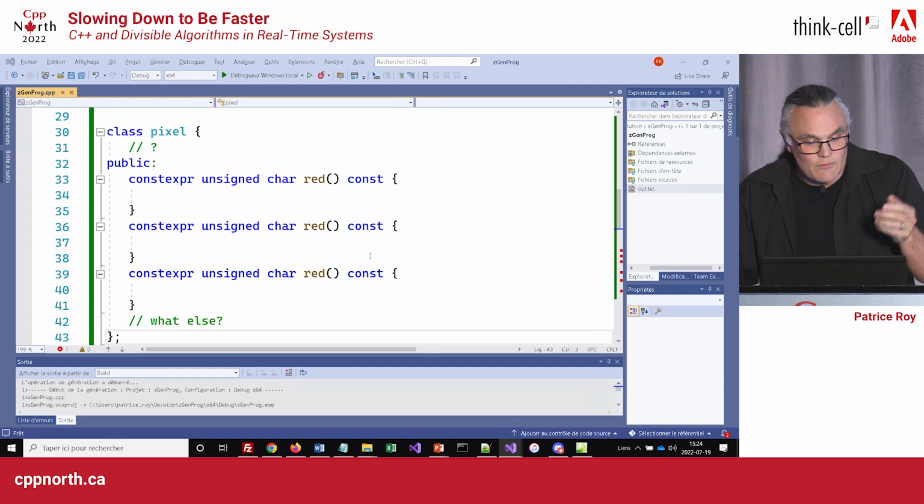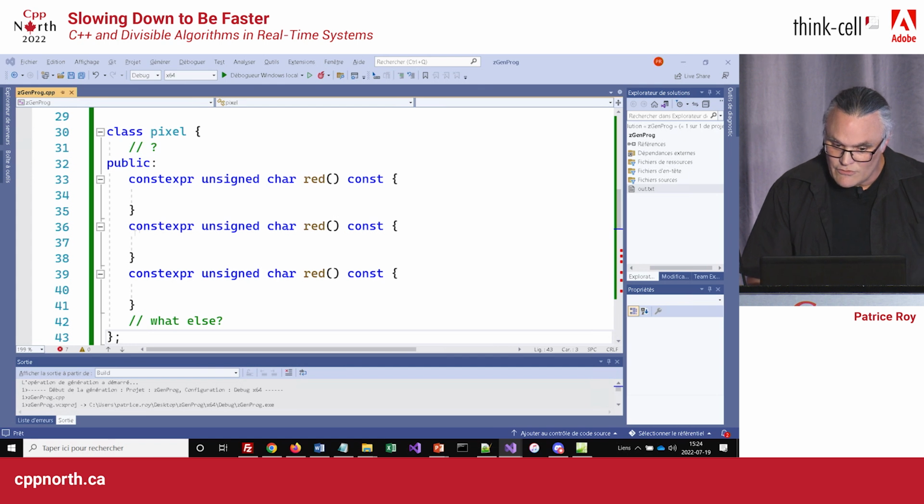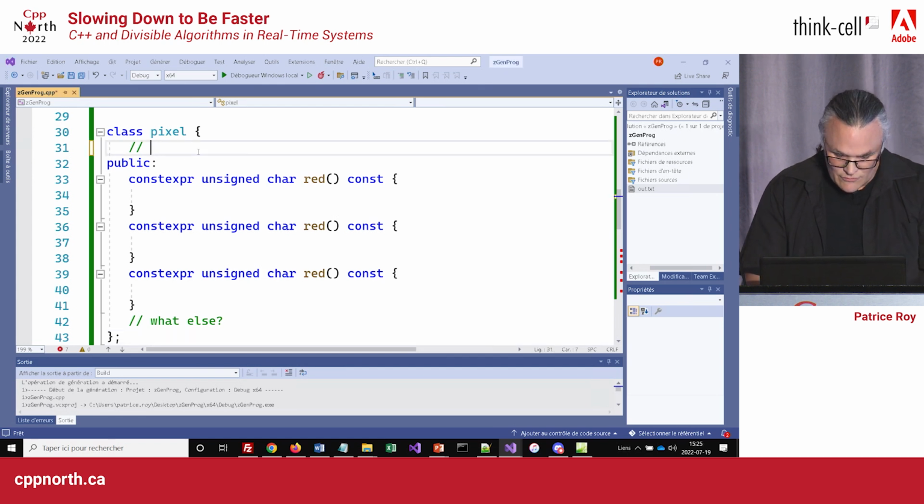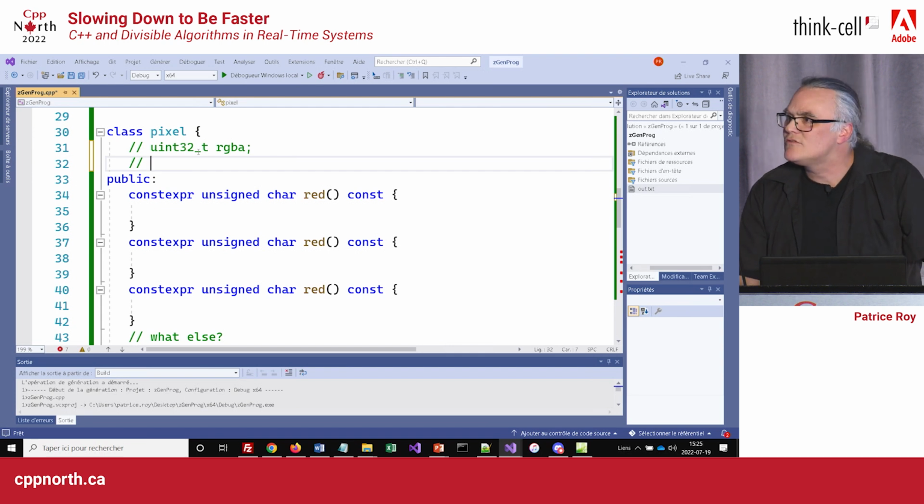32 bits, okay. What would you use? uint32? Yeah. Okay, so we have this: uint32_t RGBA. That's an option. What else would be possible?